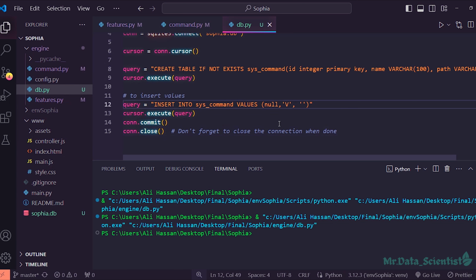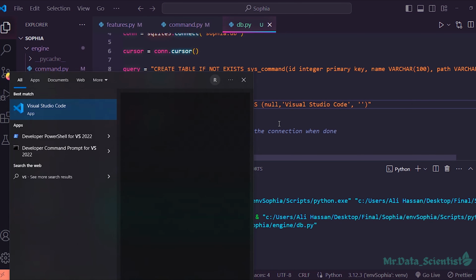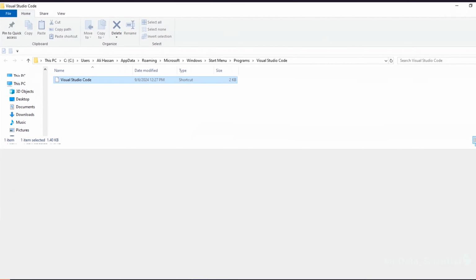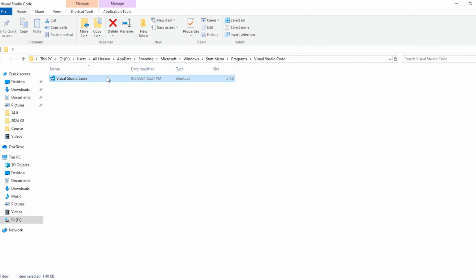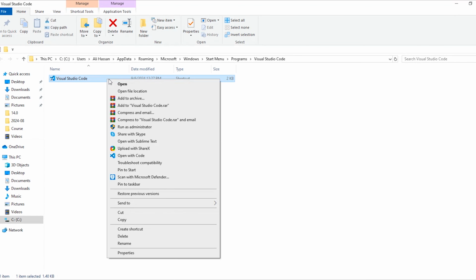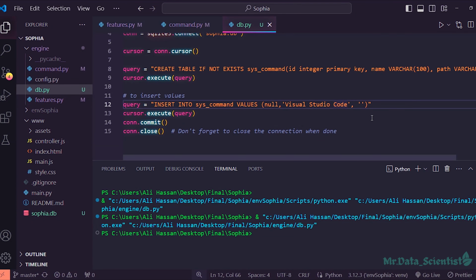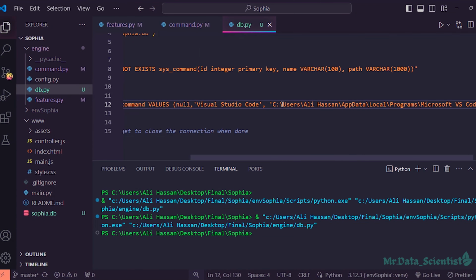Now, let's add the path for Visual Studio Code. First, locate the file icon, right-click on it and select Open File Location. In the window that opens, right-click again and choose Open File Location. Copy the path from this location and paste it here. Make sure to replace single backslashes with double backslashes.